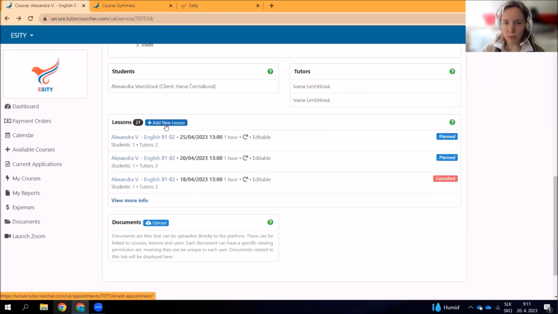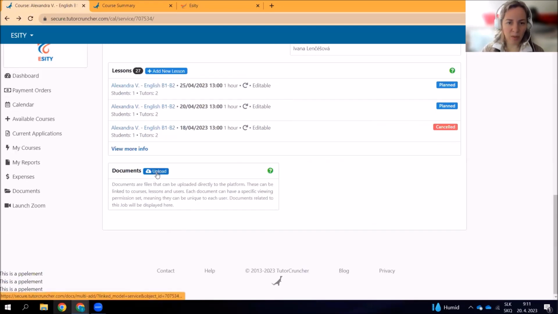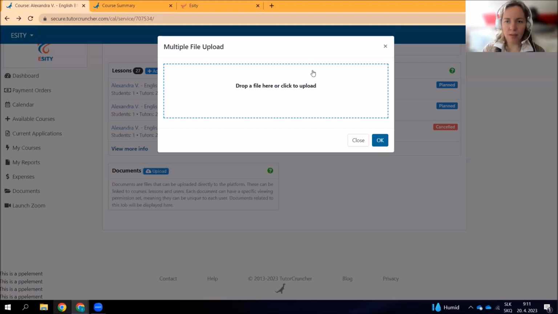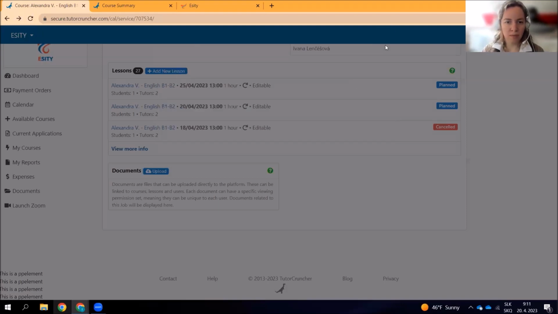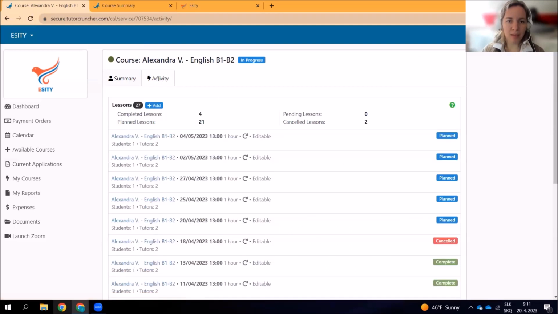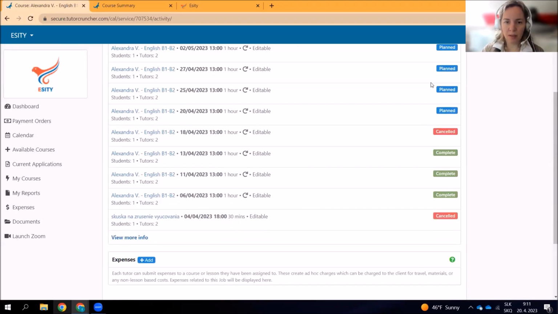You can also add new lessons through here. And some documents that are both for you and the student are here. You can upload here anything you want the student to have. It is meant for files. In the activity of the course, you can basically see the lessons that took place and that are planned.